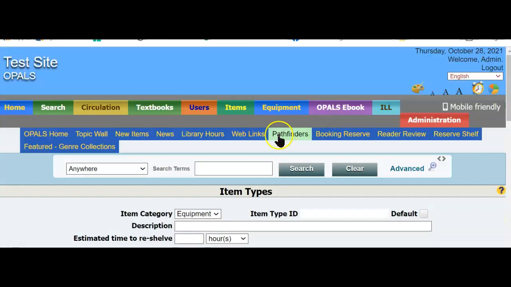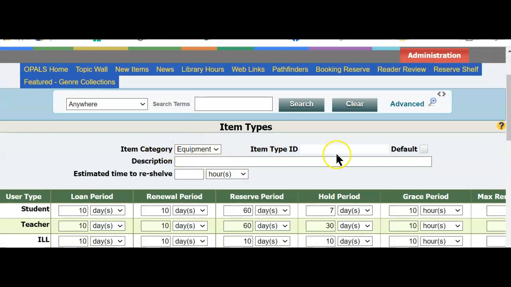So I'm clicking item type. I am in the equipment item category, and I'm going to call this Chromebooks. And I don't need an estimated time to reshelf. I don't really need a description because Chromebooks says it all.